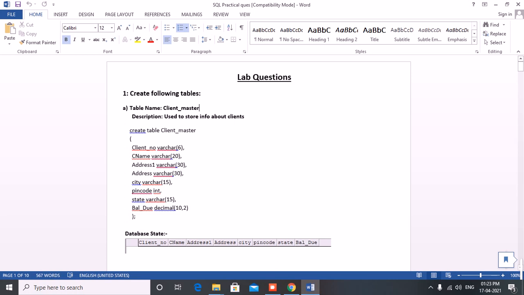So this is client number. Varchar is for variable characters as well as for integers. Since client number, we have taken varchar as a data type. So 6 is the storage limit of it. CNAME varchar 20, address 1 varchar 30. Comma is very important after every line. Address 2 varchar 30, city varchar 15, pin code int, state varchar 15. Balance due decimal 10,2.